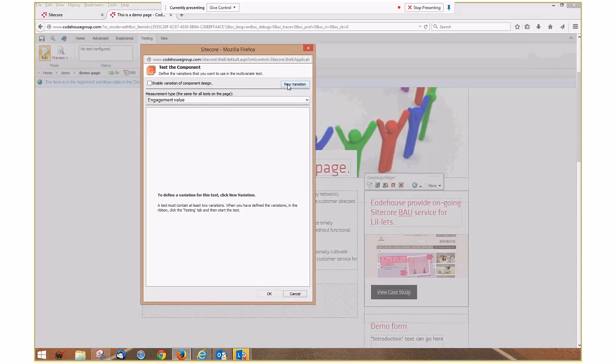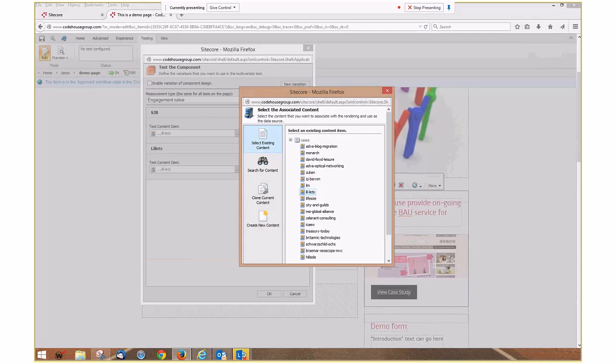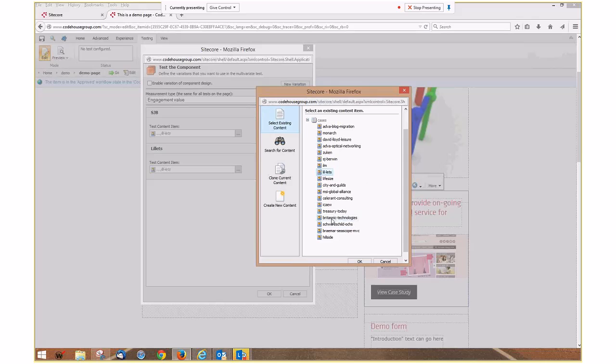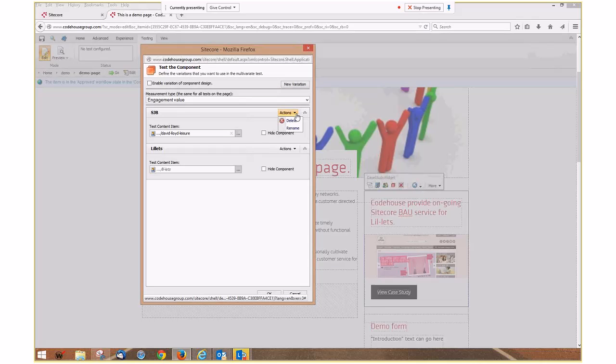Well, of course you need to have some variations. So let's say we'll call that one Lillettes, and run the case study on it, so the Lillettes case study, and then a new one which will be SJB, and clicking out, just like you do for an image, you click out and find where the SJB one is. It doesn't matter, I'll take the David Lloyd one and rename that to David Lloyd. So now I actually have 2 components, and click OK.